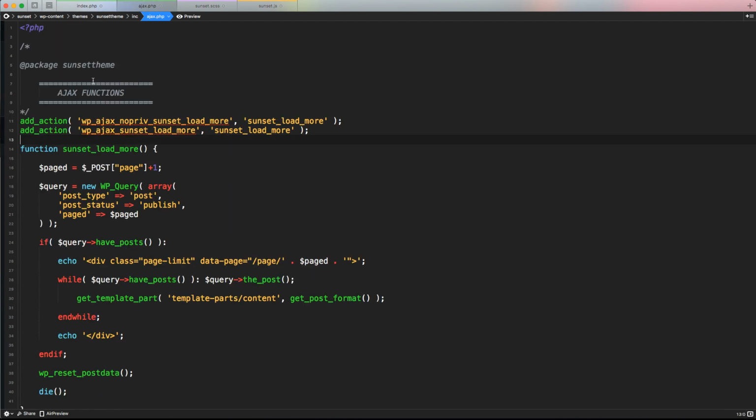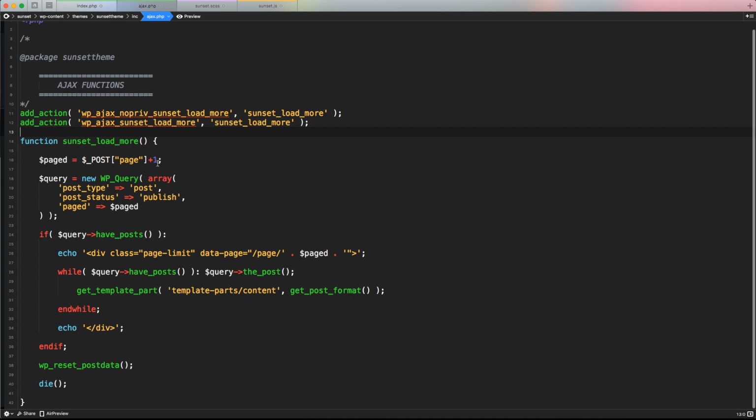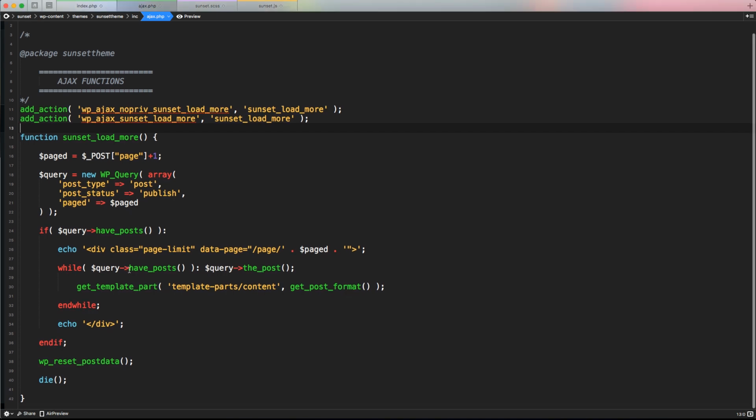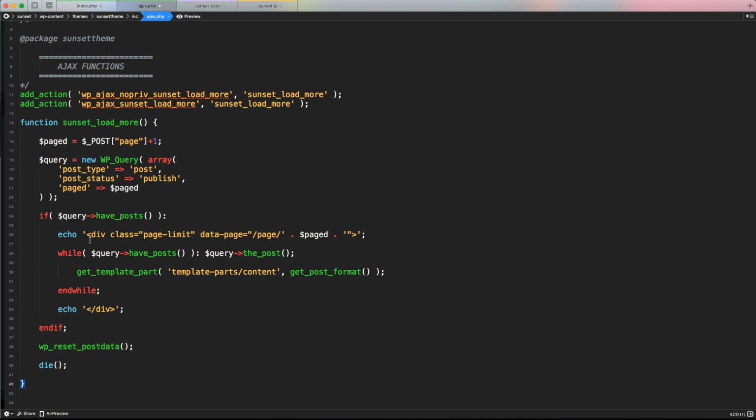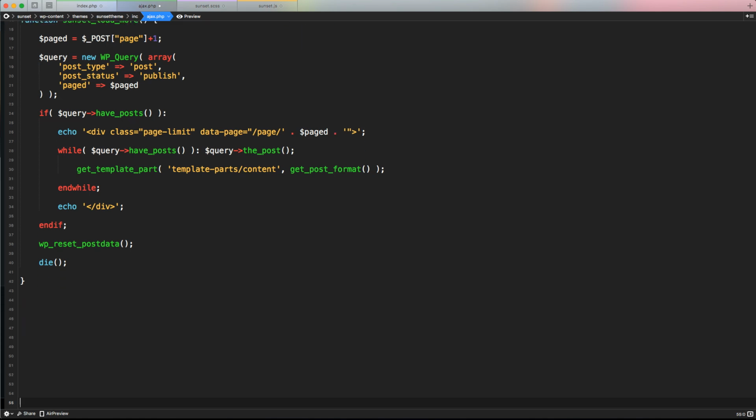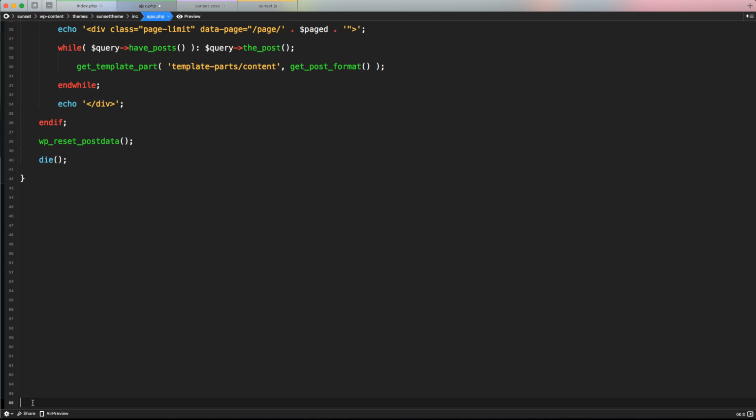Let's access our ajax.php. Let's keep everything here because this paged function is relative to the Ajax function. So let's keep everything in one place, easier to update. Let's scroll down here after the closing brackets of the sunset load more. Let me create a little bit of space. Let's call function sunset_check_paged, open and close the bracket.